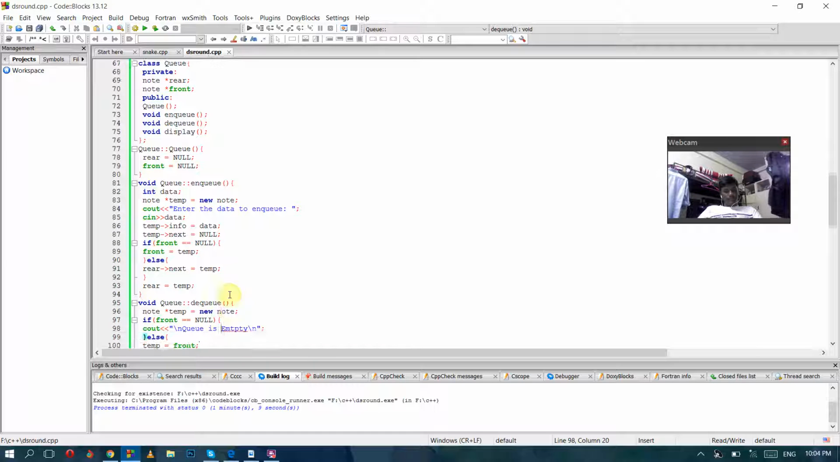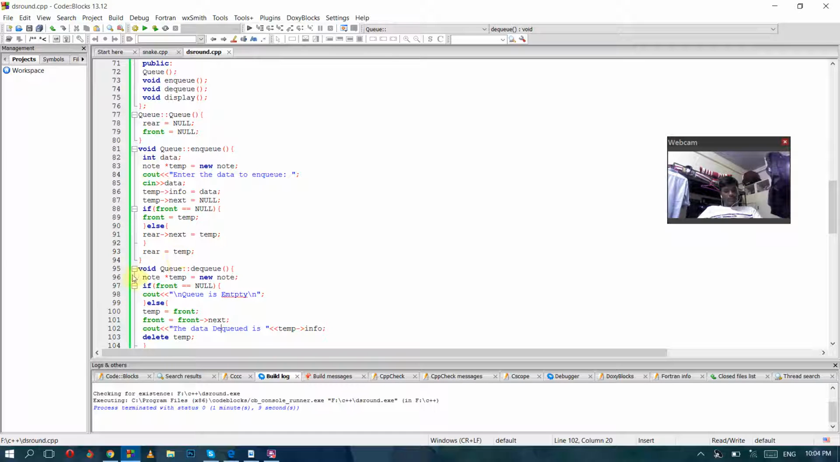And if rear is equal to temp, then void dq, node pointer temp is equal to new node. And if front is equal to null, then cout is given as q is empty, or else temp is equal to front, and front is equal to temp pointing next, and cout statement is given as the data is dq'd, and temp into info is given, and delete temp is given.